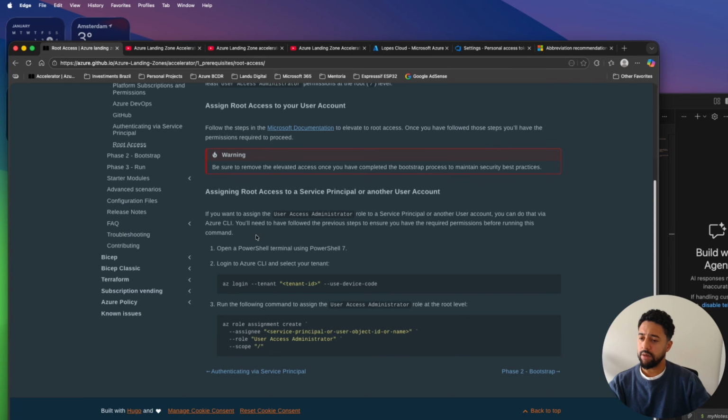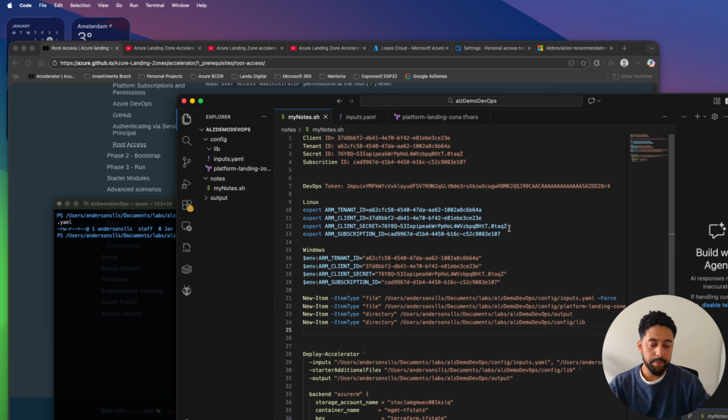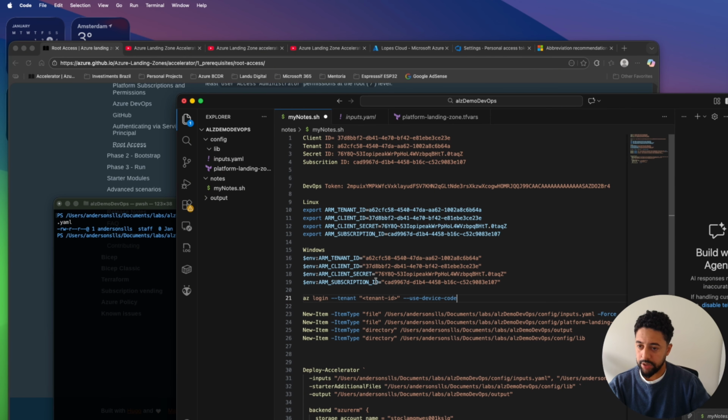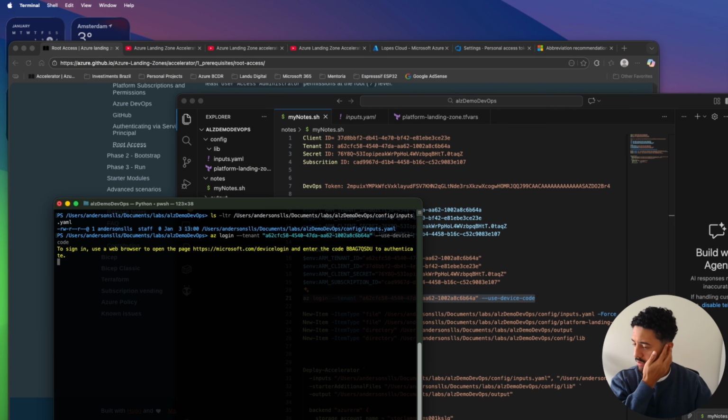Let's log in then. AZ login. Let's log in directly to the tenant. Not sure if I'm logged in there. Let me do this. Copy this instruction here. I'm gonna get my tenant. If you only have one tenant, you can just AZ login. It will be forwarded to there. But I have multiple, so I just want to make sure I go directly to this one.